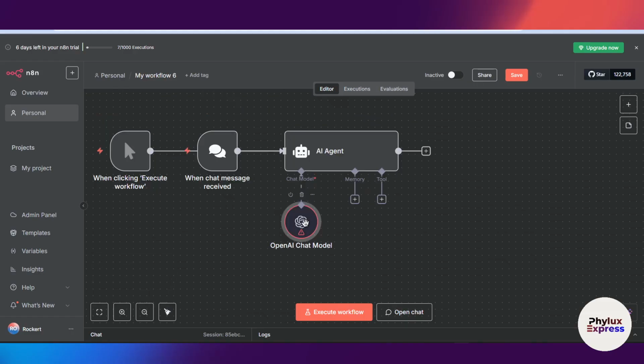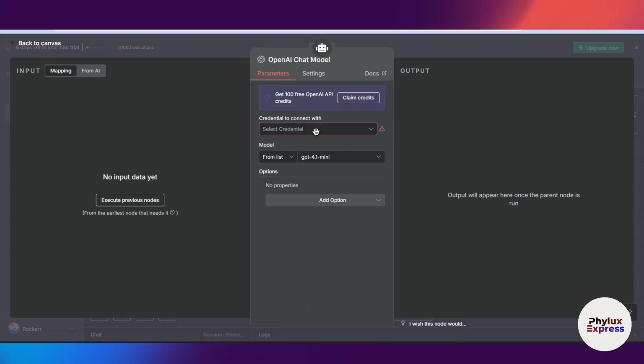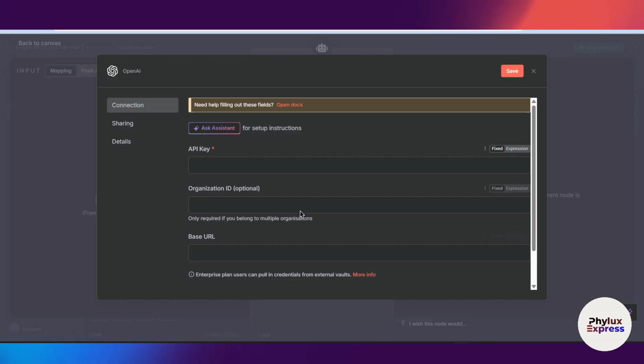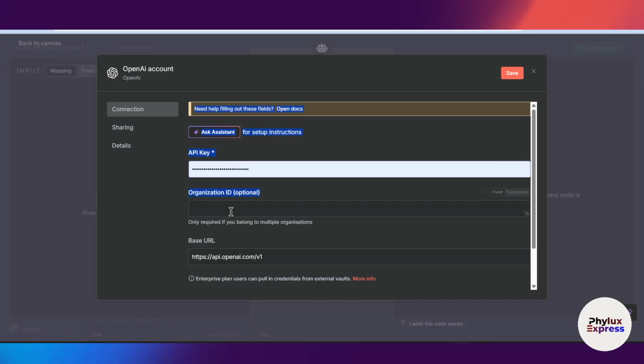Now let's set this up. First, click on it, and after that, click on this create new credential. Now what we need is the API key and then the organization ID, which is optional. It is required only if you belong to multiple organizations. The base URL is already set up, so you don't need the base URL. But if you are using a hosted version, I guess you need that URL.